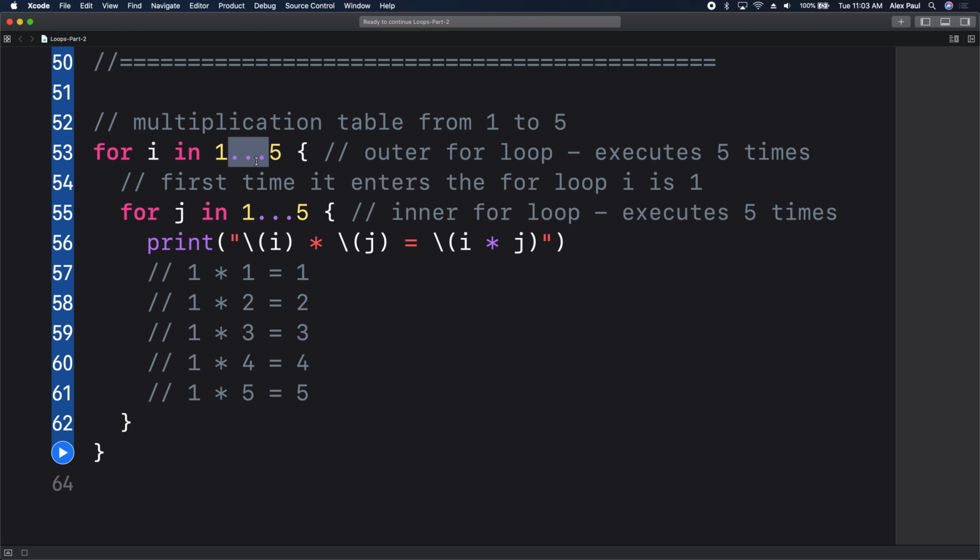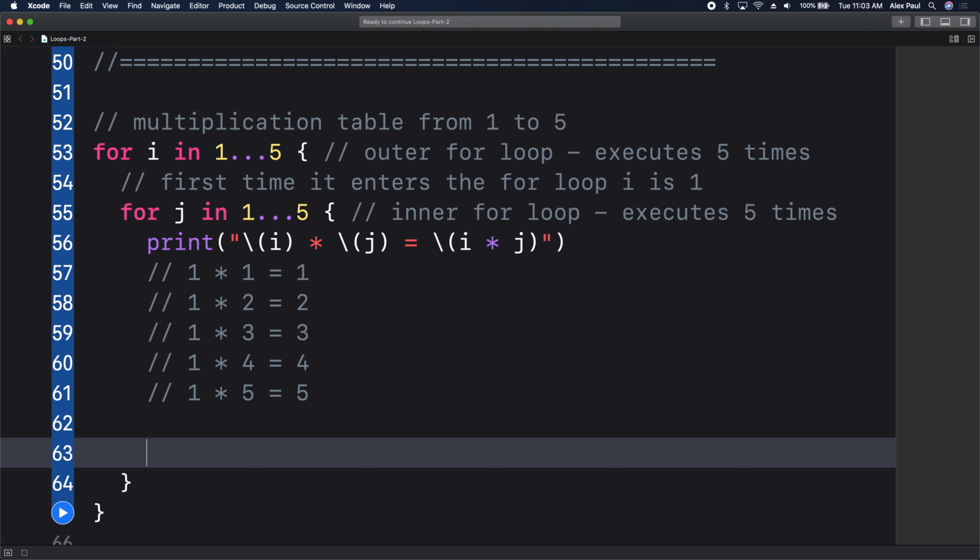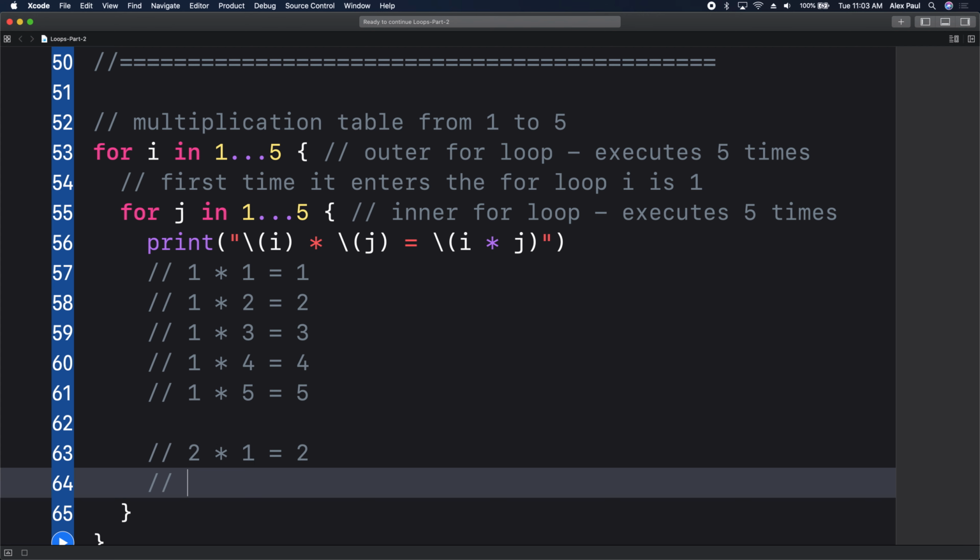I is 2. Comes down here, does the same thing. I'm not going to type out the whole thing. But now 2 times 1, correct? Because our inside for loop always resets. Everybody with me? Our inside for loop always resets. So j is back at 1. So 2 times 1 is 2, etc.